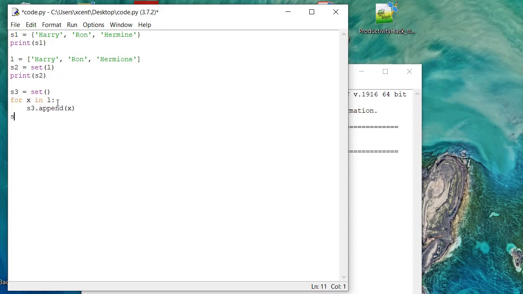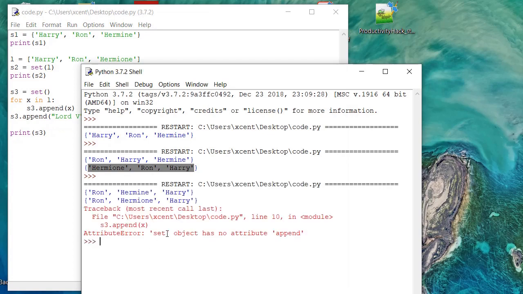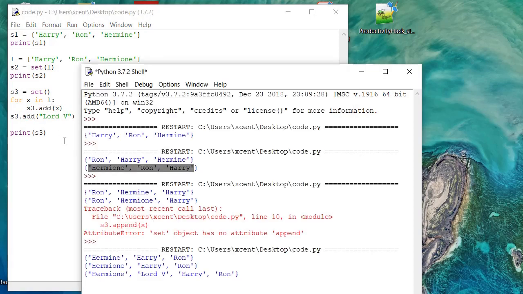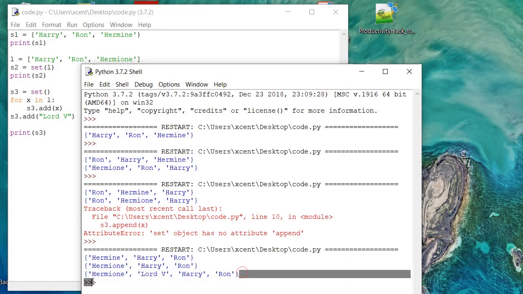For example, we can append Lord Voldemort to the set, and now if you print S3, you can see that we have all elements. Sorry, append is not possible, it's add. Append is a function of the list. So we can just add elements, and you can see that all the elements are in the set: Hermione, Lord Voldemort, Harry and Ron.